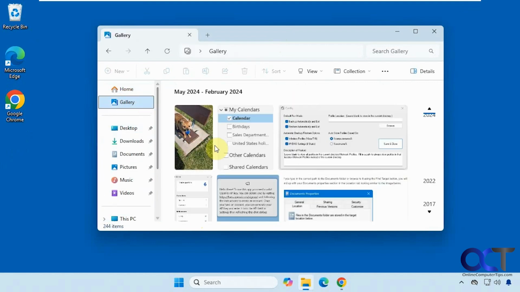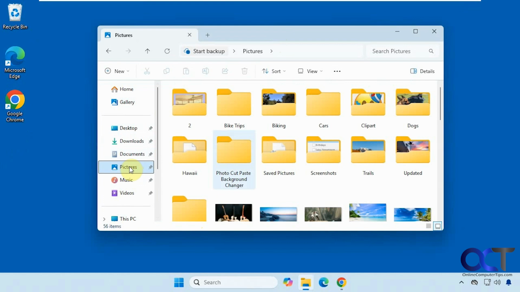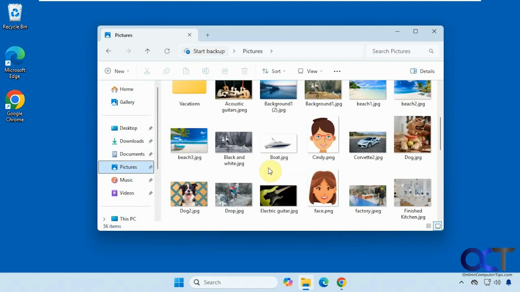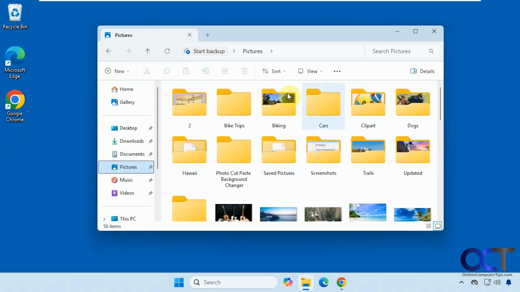And what this shows is everything within your Pictures folder and the subfolders. So it's kind of the same thing as going here, except it shows it in a Gallery view. And it just puts everything out in one location rather than showing you the specific folders.